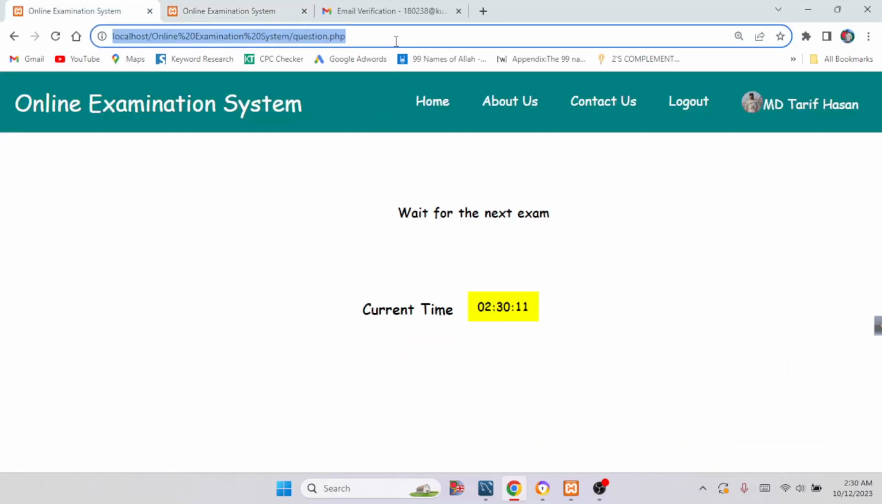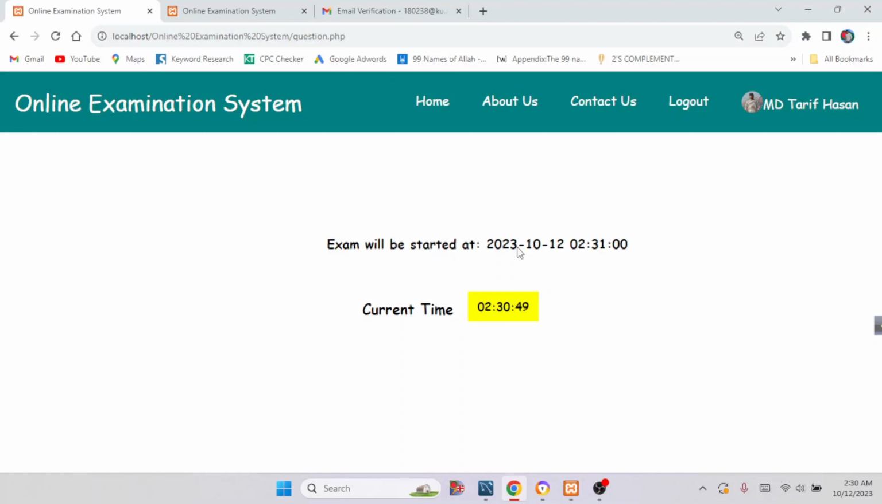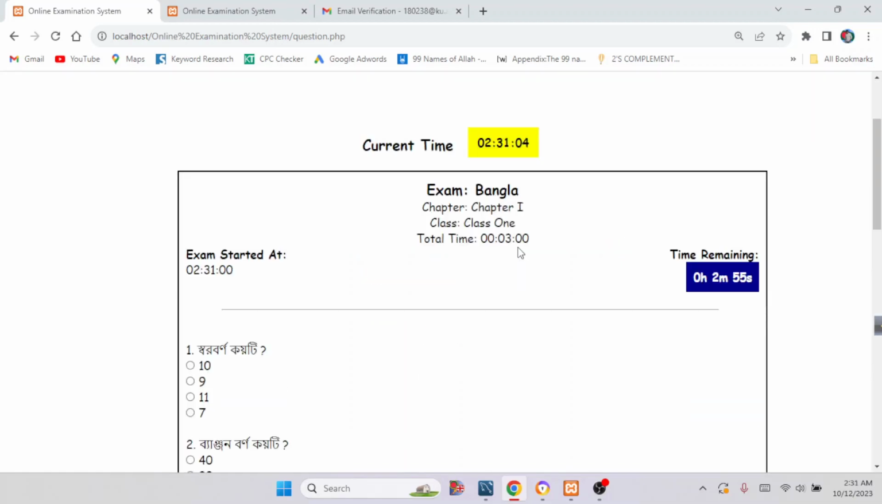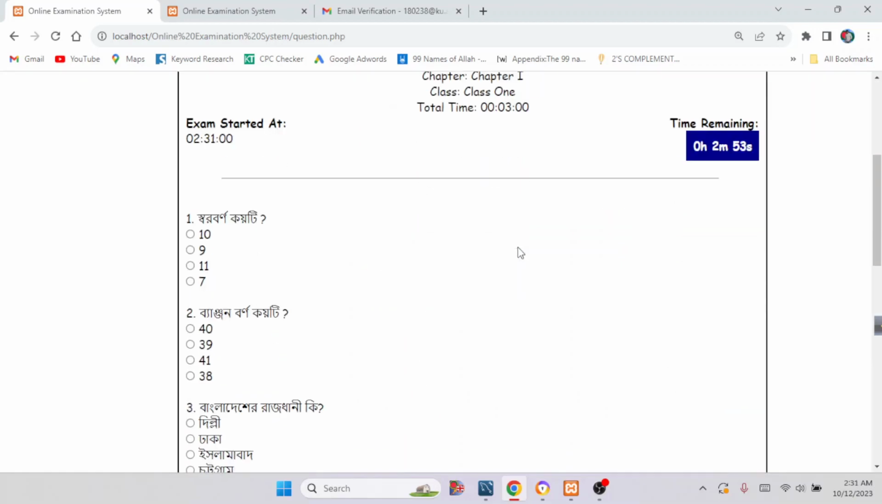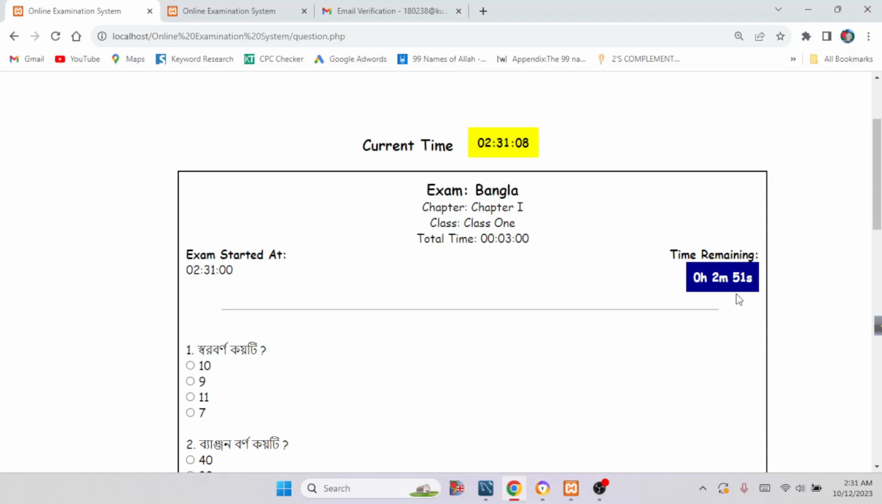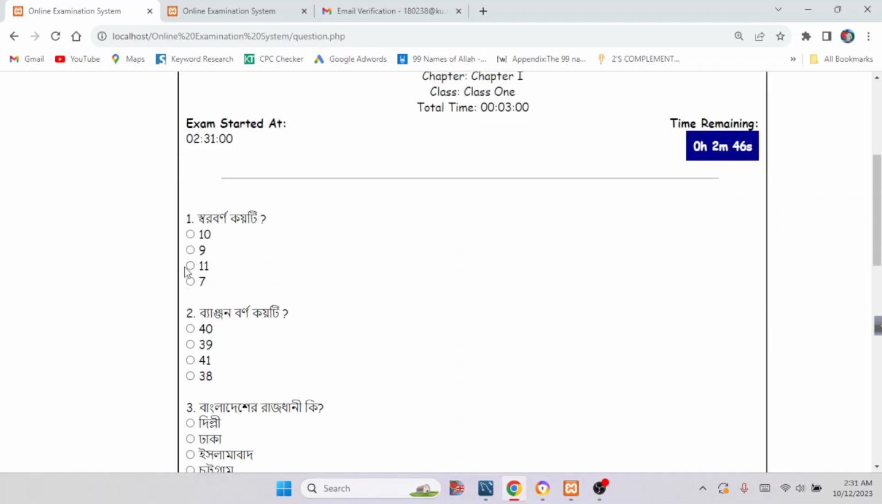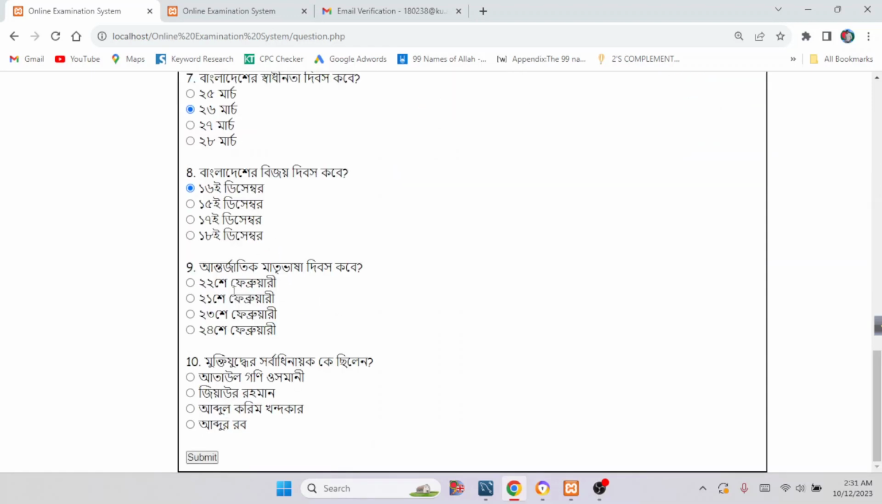Now reload this page. When the current time is the same as the starting time, the exam will start and questions will be displayed to us. Now you can see the questions appeared in front of us and the countdown started. So I am answering the questions. Suppose for the last two questions I am providing wrong answers.